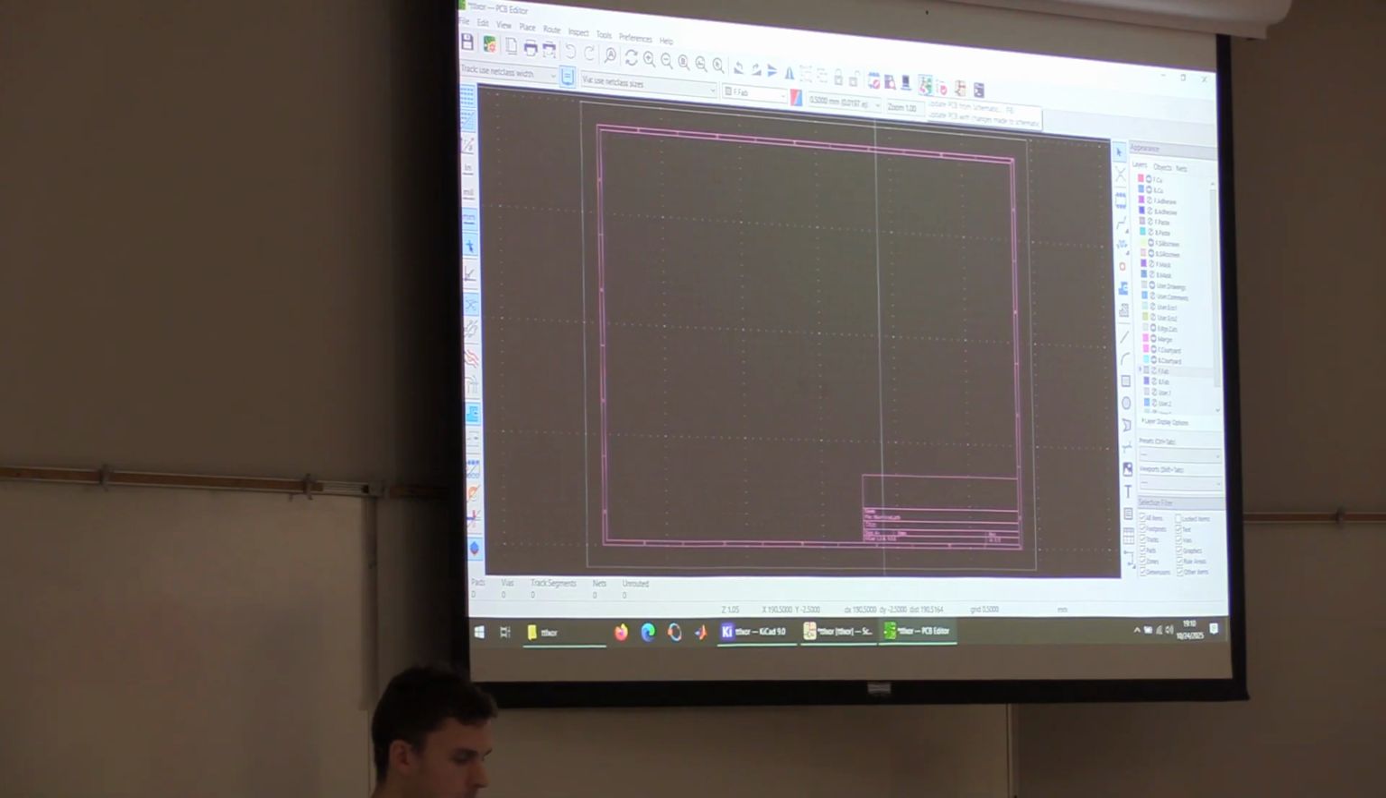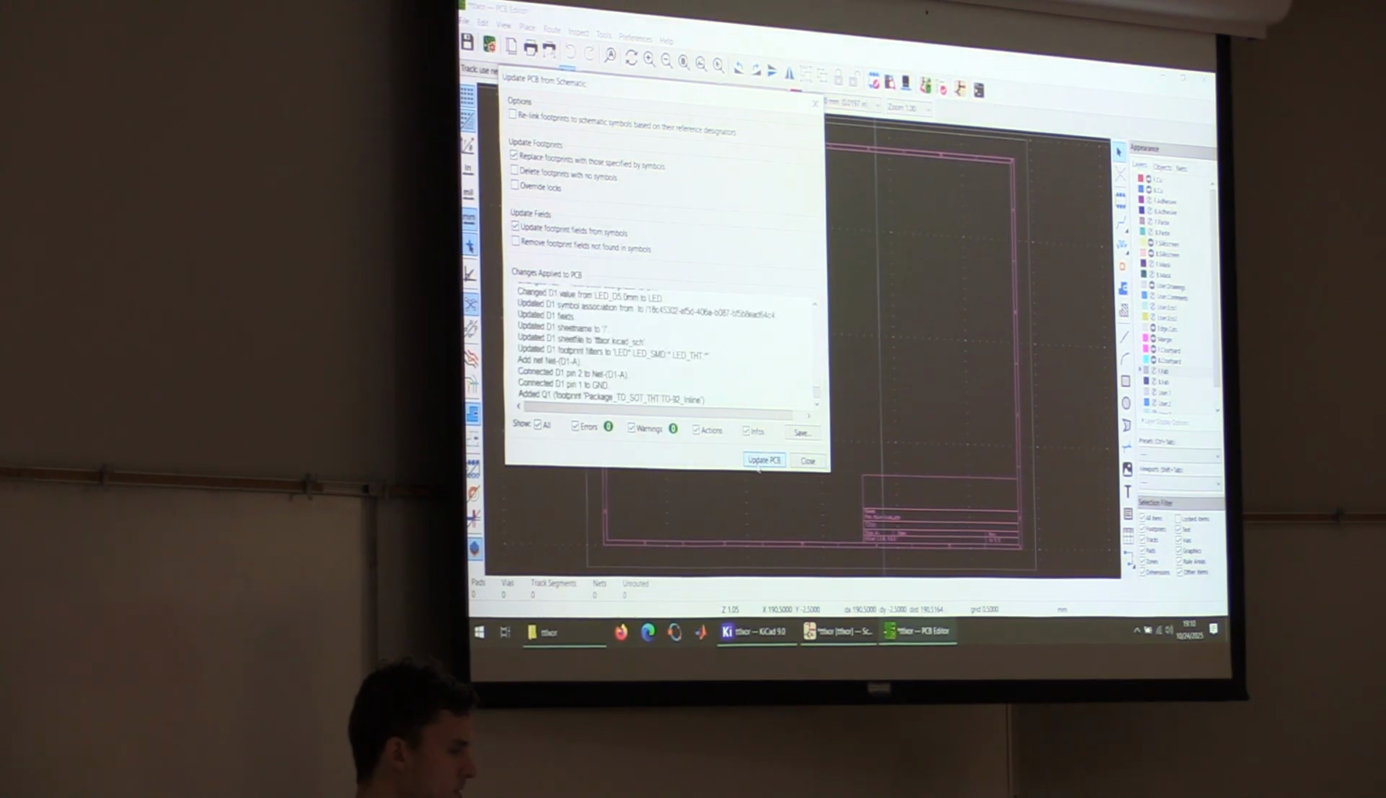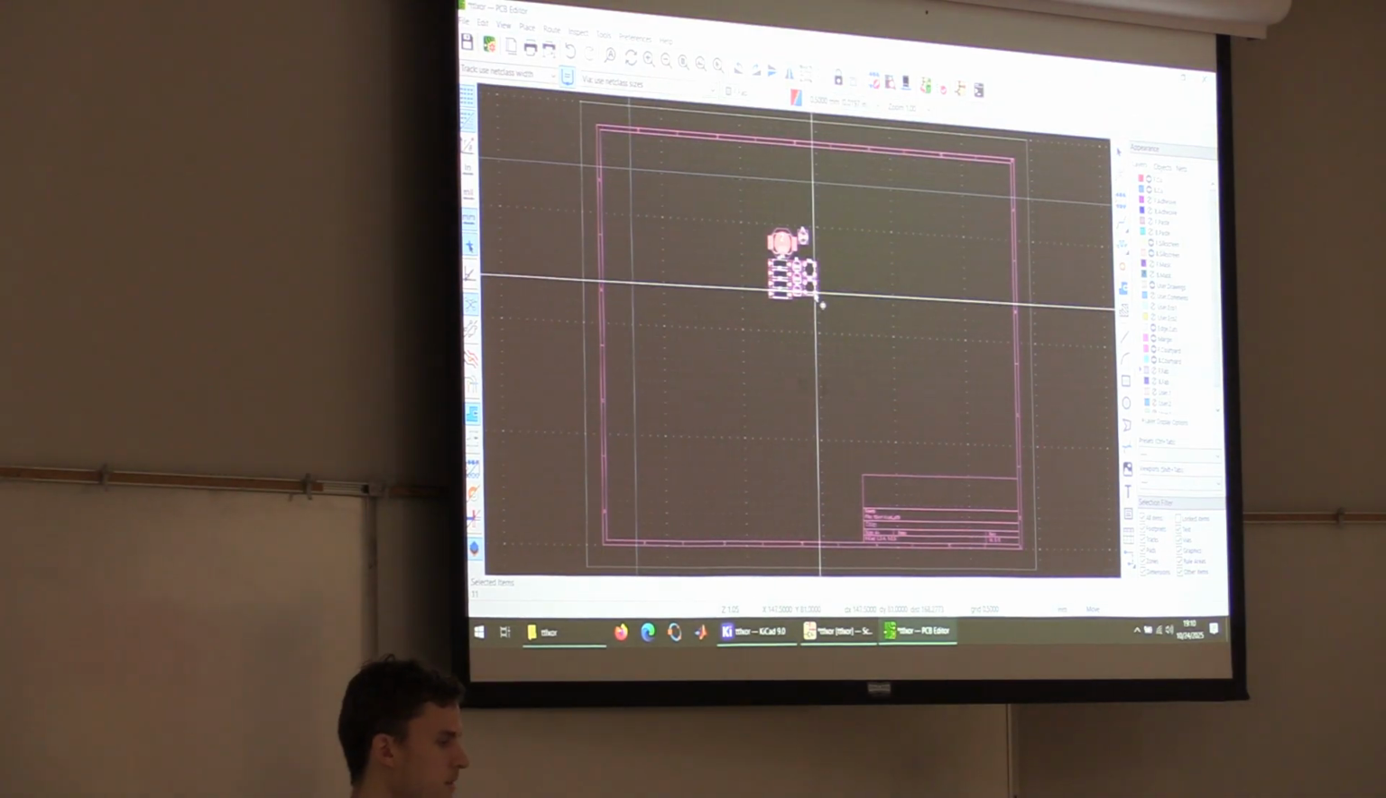When you press this, it will load in all of our footprints. So this is why defining the footprint in the schematic editor is so important. It essentially allows us to hit that, no errors, that's lovely. It allows us to import all of our mounts where we actually connect the components to the boards.